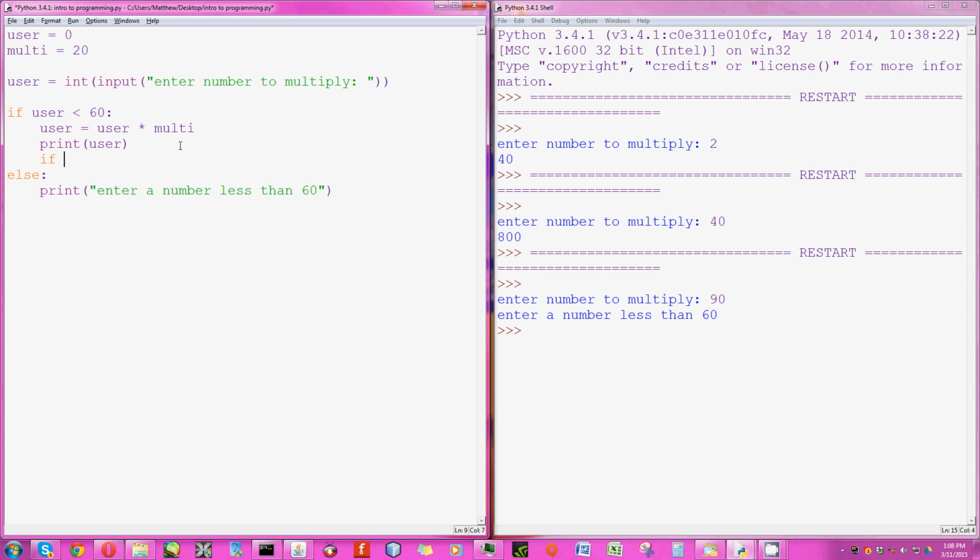You can put if statements inside if statements. So if I wanted to, I could do if user less than 40 or something, then I could do stuff here. You can do as many statements inside of statements as you want. It gets a little complicated and messy. There's an element of readability to this stuff.